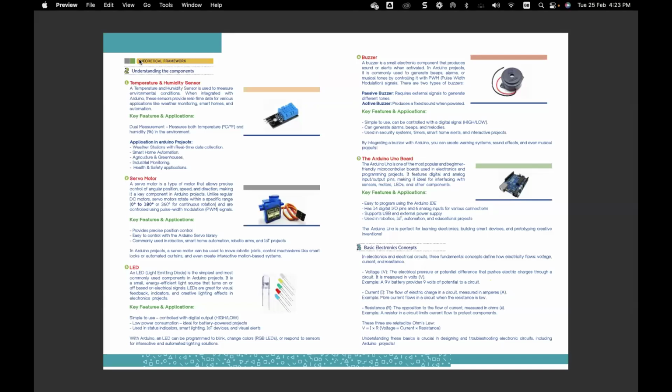The second page will be the technical framework, which is understanding the components. Here, I'm talking about a weather station where I will integrate, and I will show it to you live, a humidity and temperature sensor, a servo motor, LEDs, a buzzer, and an Arduino board. For each item, I will talk a little bit about this component.